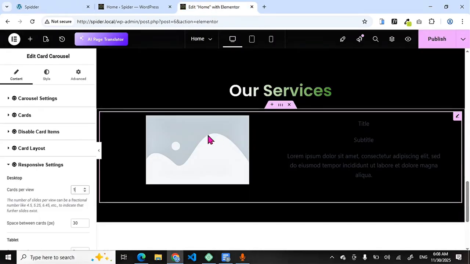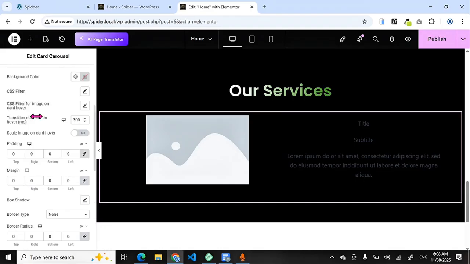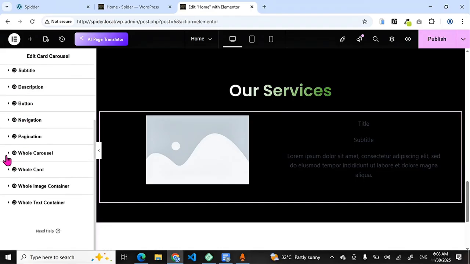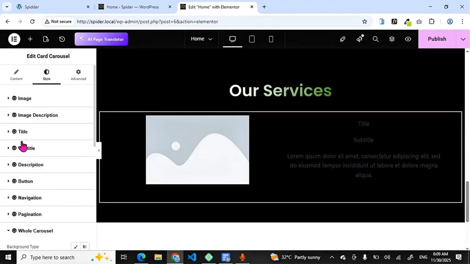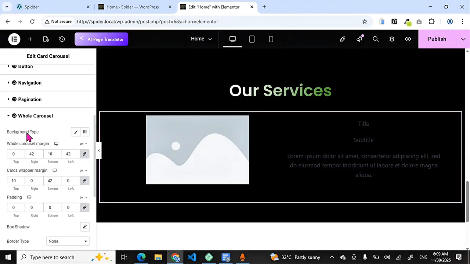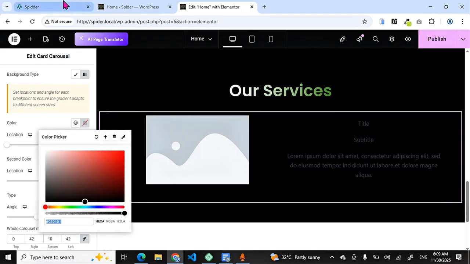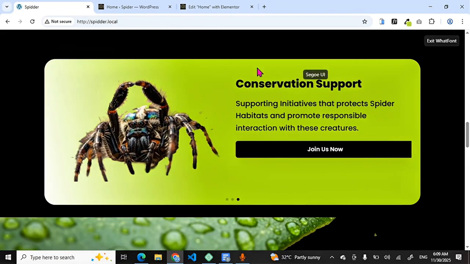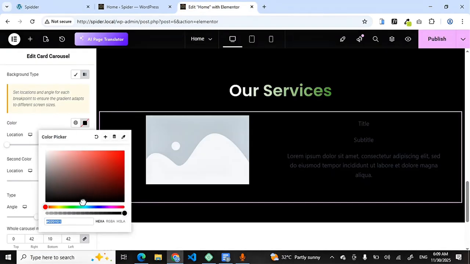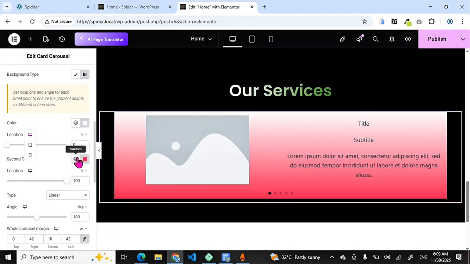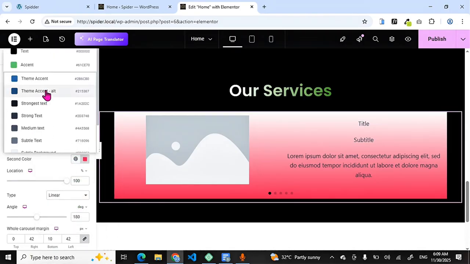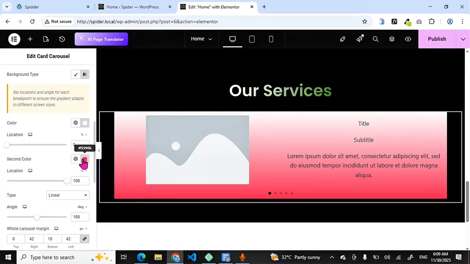The next thing we want to do right now is to come over to the settings. Come over to style and come over to the card carousel. So this is the card carousel. Come over to the background type, click on gradient. The first color, we are going to make it white. And for the second color, I can't actually find it here.